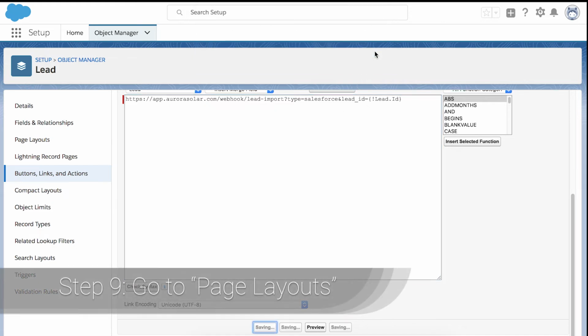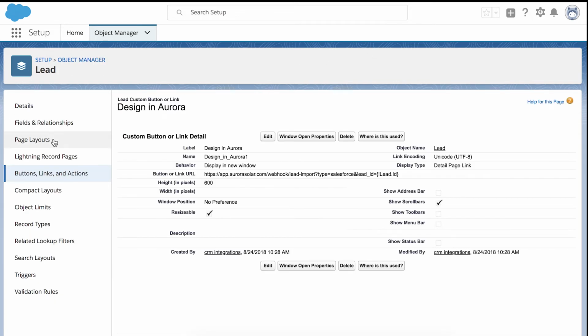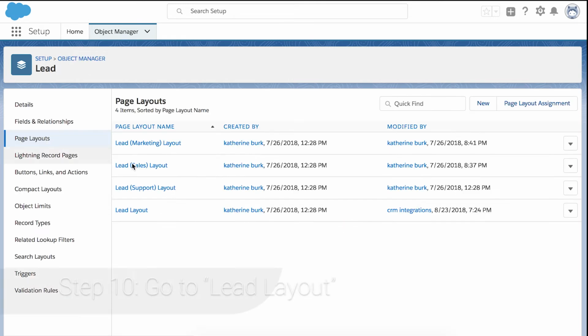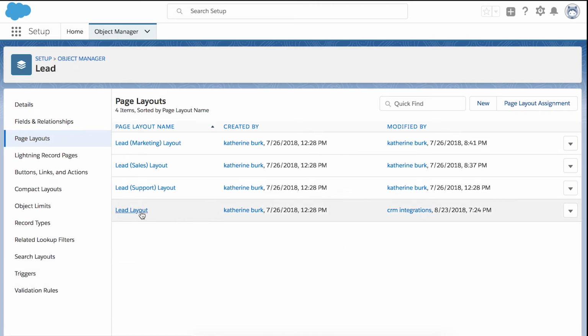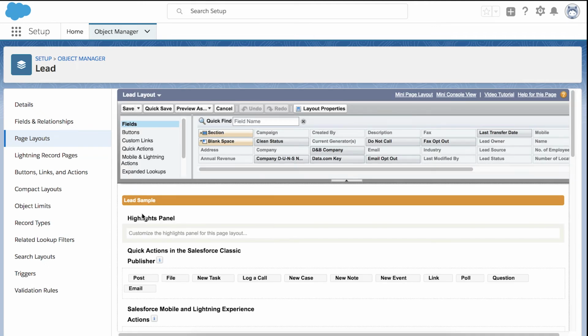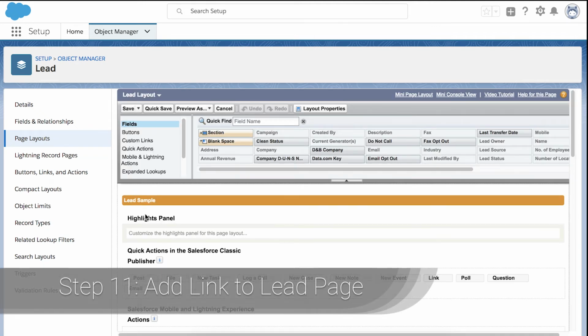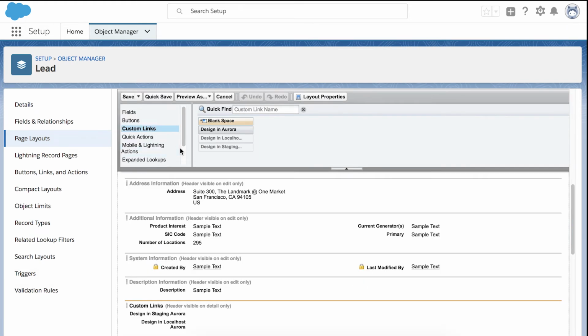Our next step is to navigate to Page Layouts in the left-hand column. From Page Layouts, choose Lead Layout. Now we are going to add the link to our lead page. In this window, I'm going to choose Custom Links. From there, I'll find the button we created and drag it down underneath the Custom Links column.